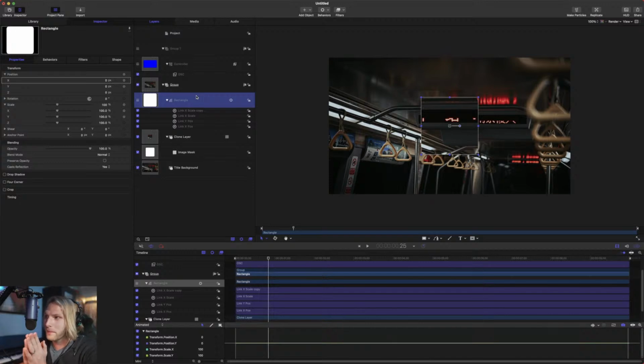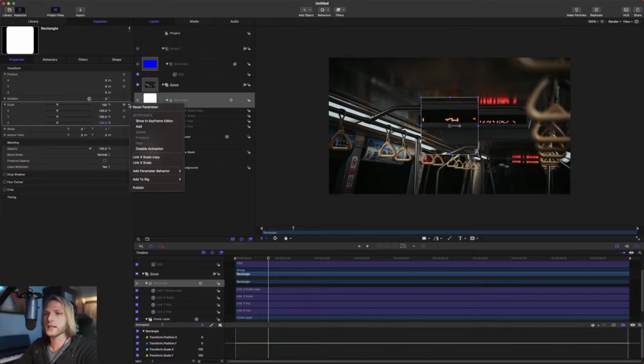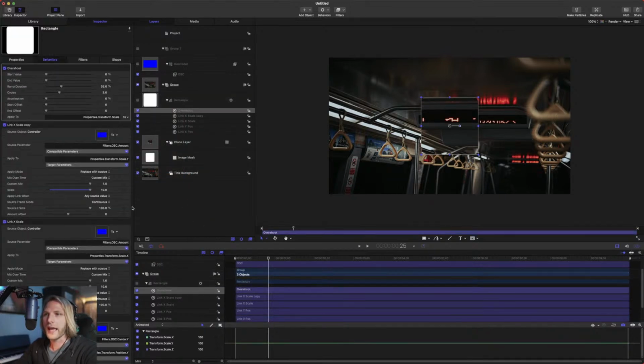Okay, let me wrap my mind around what we need to do next. I think we need an outline for sure around this, but I think I want to do the animations first. So to animate this, we're going to want to obviously work with the scale. So we can jump down here to our scale properties. We can click and add a parameter behavior, and we're going to use Overshoot. And so Overshoot, I'm a big fan.